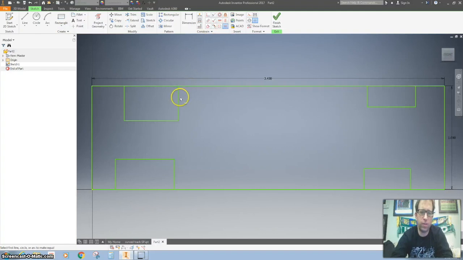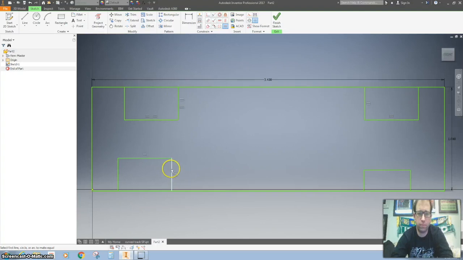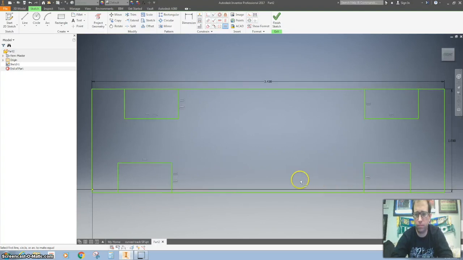Alright, so I want to use my equals constraint. I want this and this to be equal. I also want that and that to be equal. We're all going to constrain it to this top left one. Alright, so my width stays here at 3.4, my height stays here at 1, and now I'm going to add some dimensions.